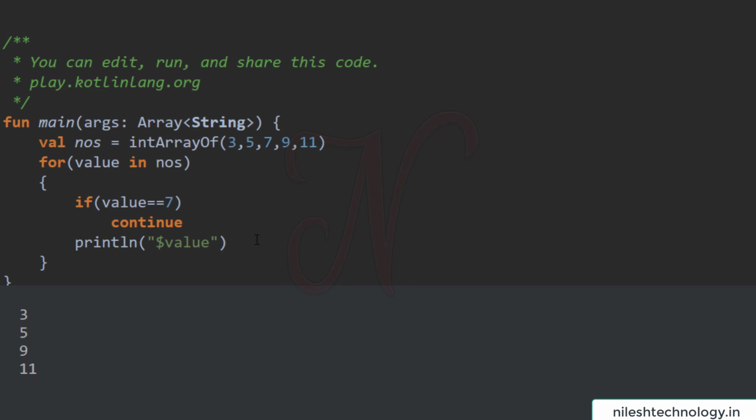So next one is the new one in Kotlin, the when expression. The Kotlin when expression is the replacement of the switch statement in C++ and Java, and it is more powerful than the switch statement. So let's see one example.